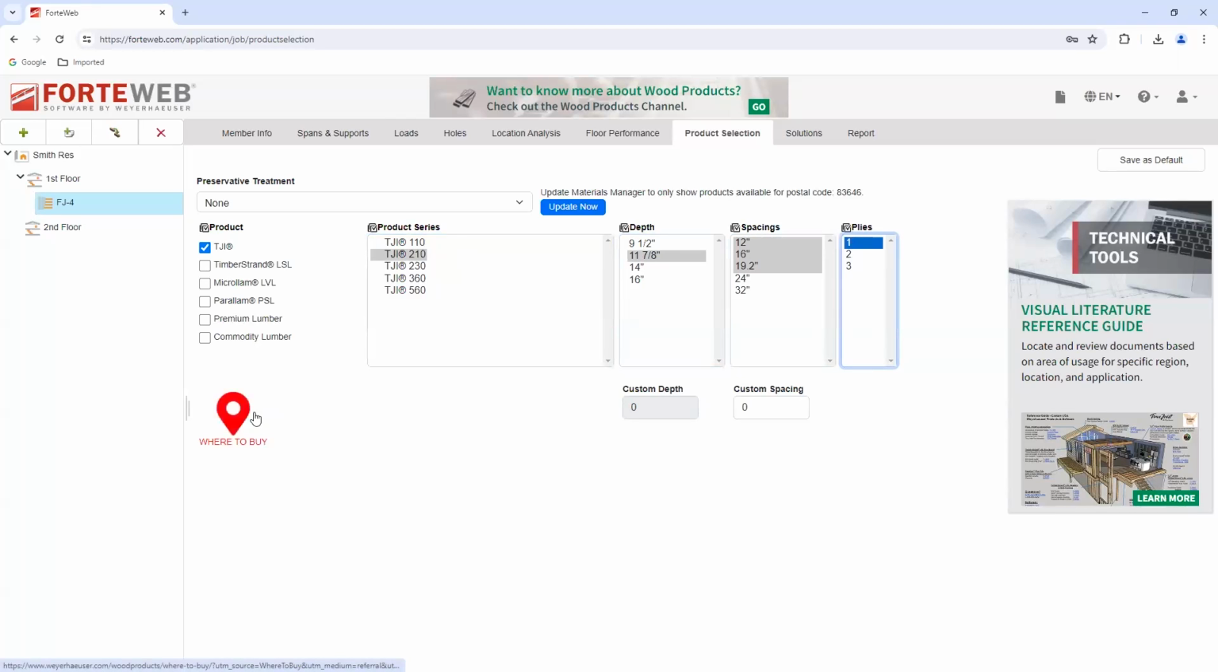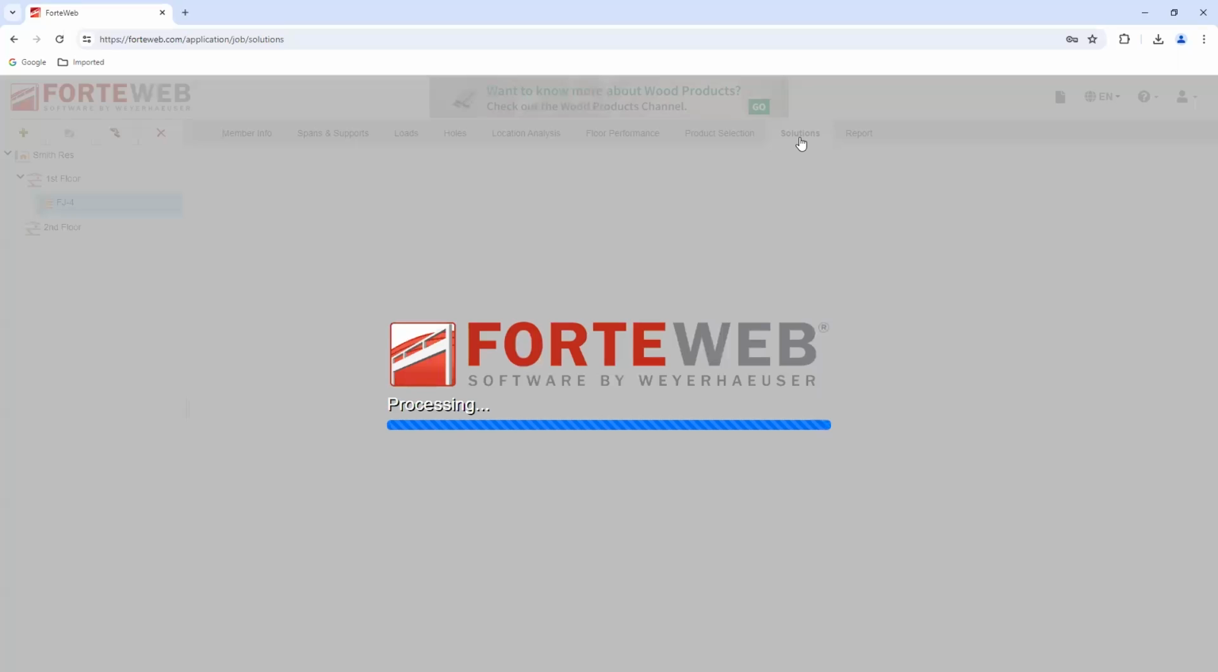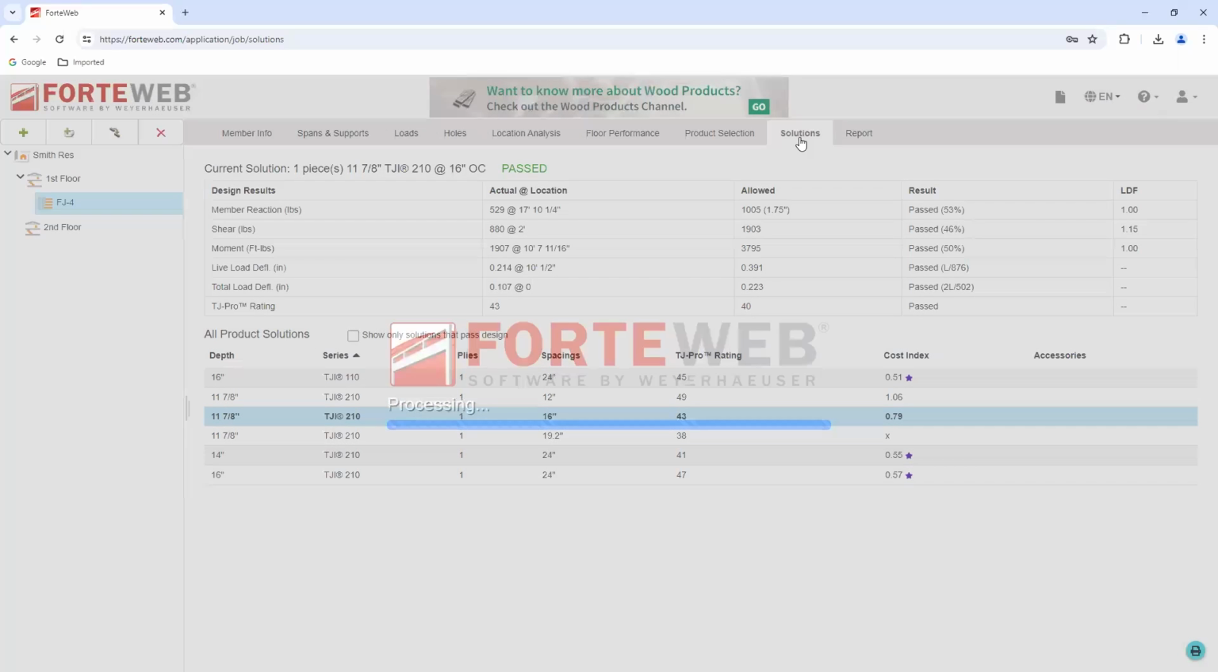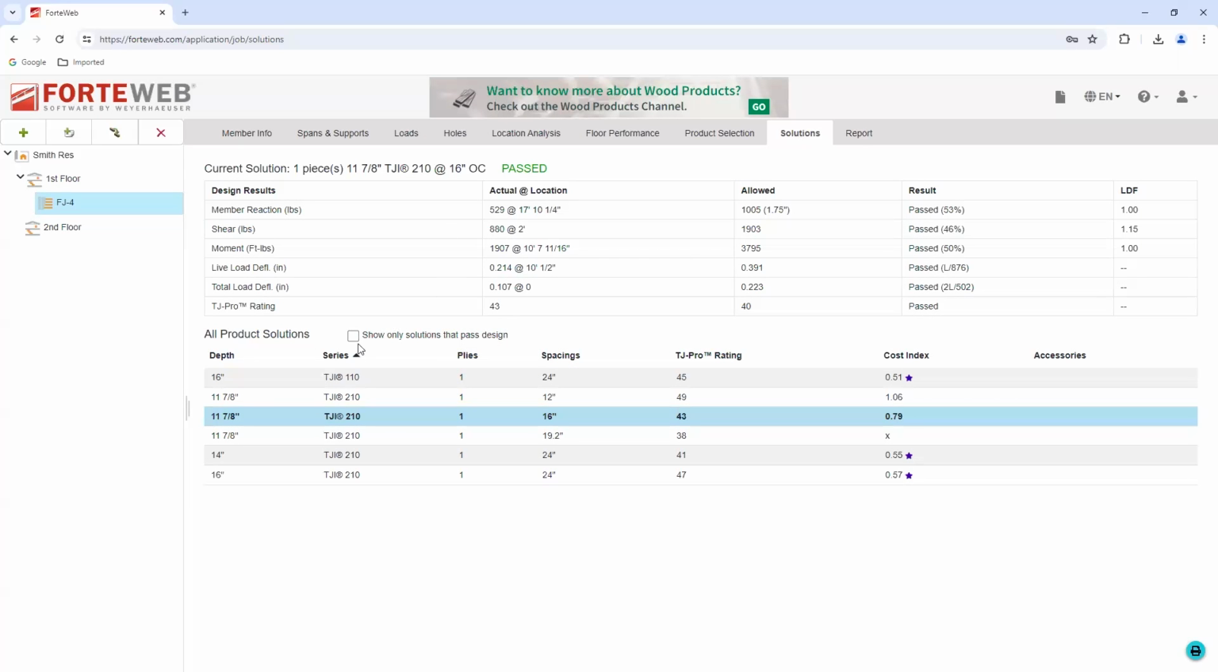If you're like, oh, they want 110s, where do I buy it? This is an active link. You can click on it, and it'll bring you to our site where you can see where certain sellers are at. My solution. Now that I have my solution, you can see I can check this and say only show things that pass.